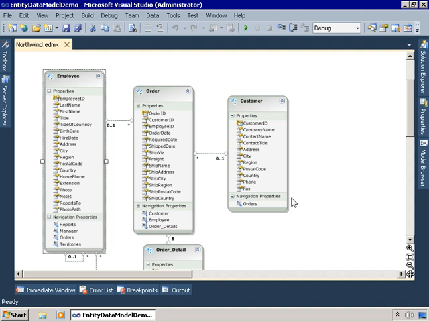So now you know how to build an entity data model. We have a high-level overview of the code that gets generated and how it's stored in XML. And the next step is to actually write some queries.